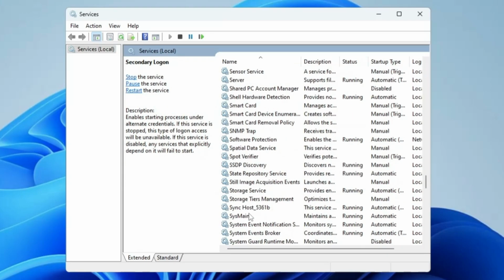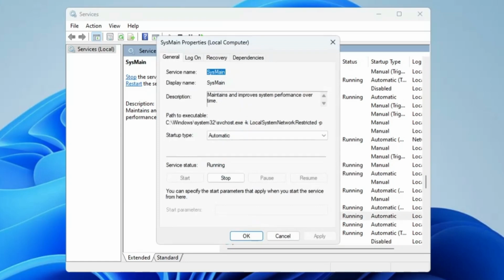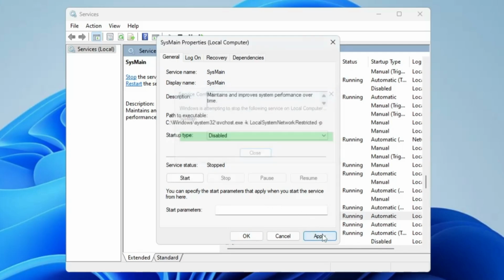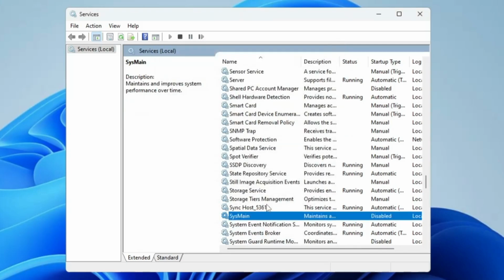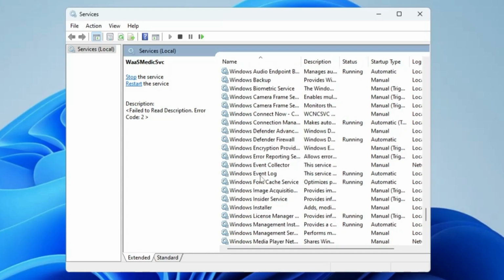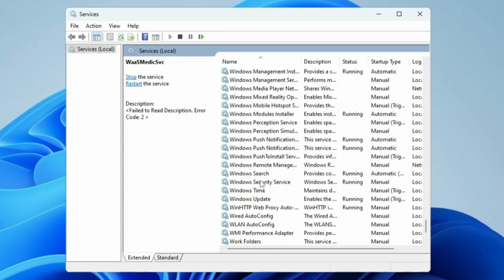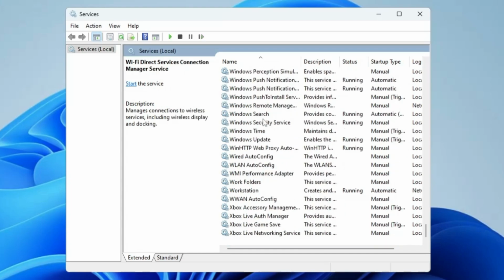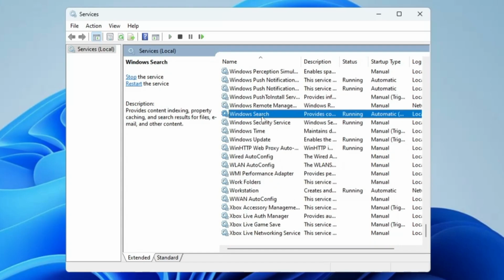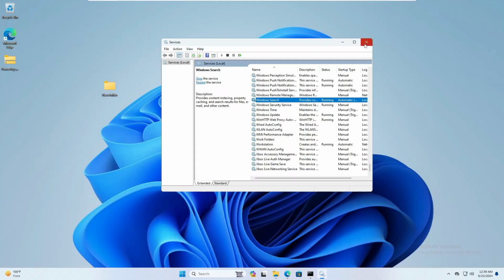You also need to look for another service by the name SysMain. Double-click on it. It helps in maintaining and improving the system performance over time. But most of the time, it has been seen that it occupies a lot of resources and slows down the computer performance. So again, you can click on the startup type. Click on Disable. Click on Stop. Click on Apply. And click on OK. And for more performance, you can also disable Windows Search, which basically slows down the performance. So look for Windows Search, and you can try disabling this as well.